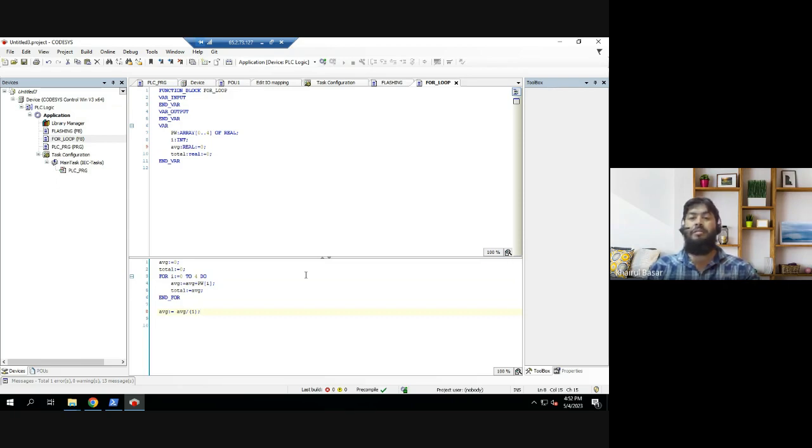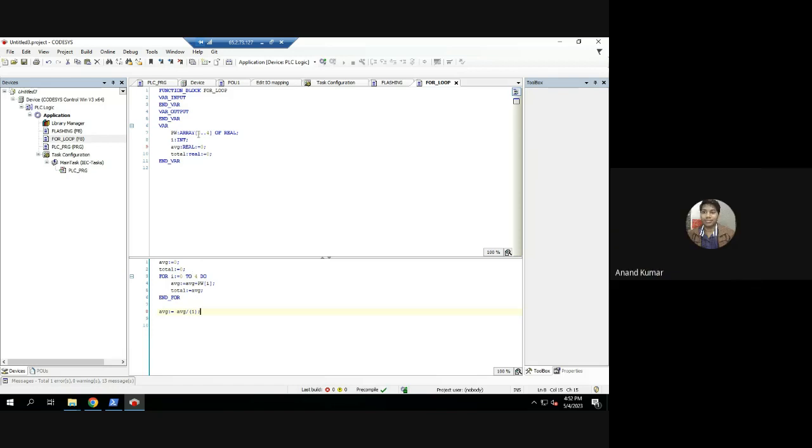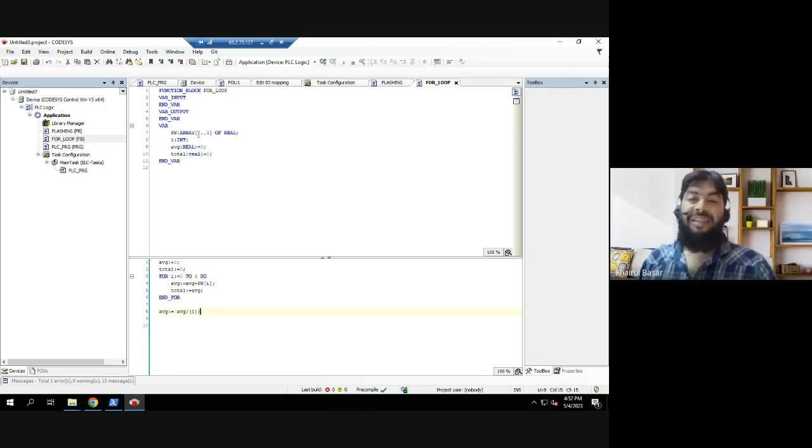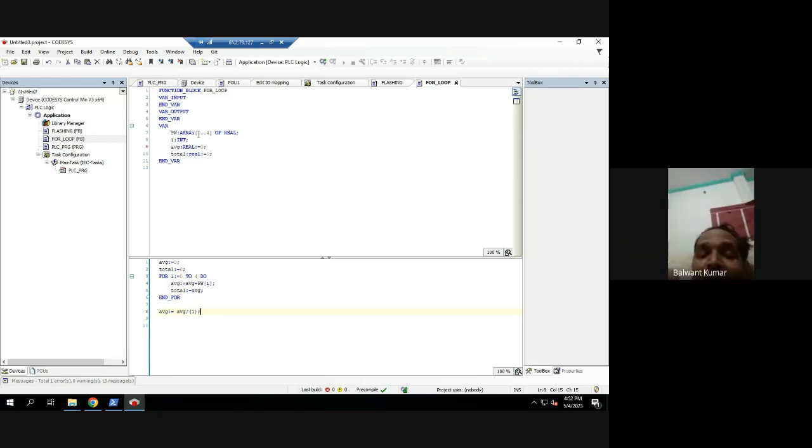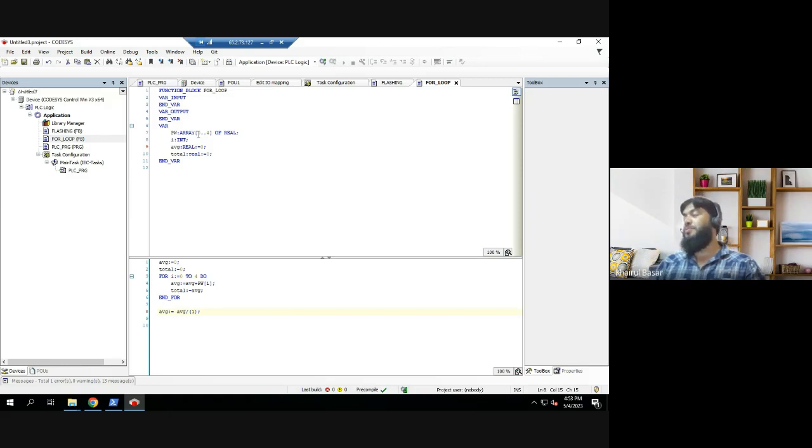Hi, Anand. Sir, in Python, for loop is very easy, sir. I use it many times. Yes, for loop is very popular. Actually, very important. If then else and for loop, these two I think are the maximum used in any programming language.